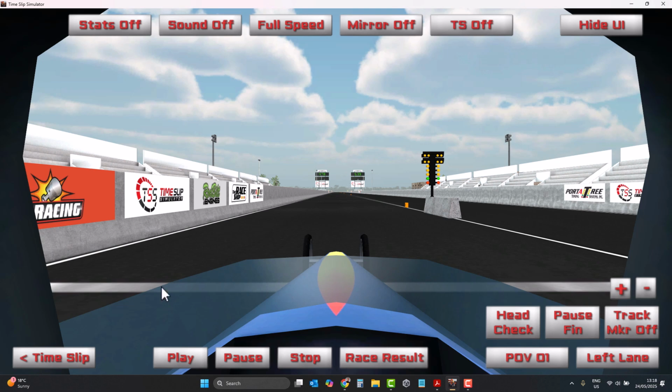So the main screen here in the middle is the 3D replay or the race view. Then at the bottom of the screen, we have the replay controls, which you can see here. Next to that, we have the camera and lane controls, plus track markers, the auto pause, and the head check. Now I'm going to go into each of these features in greater detail in future videos.